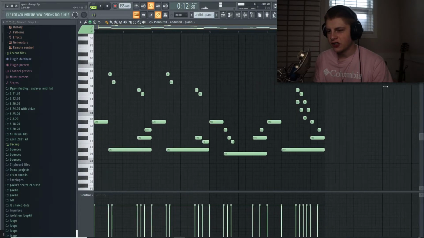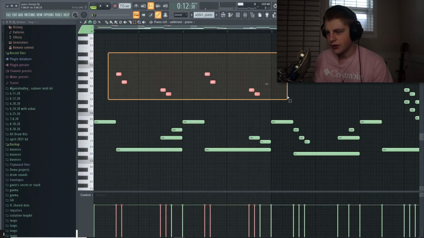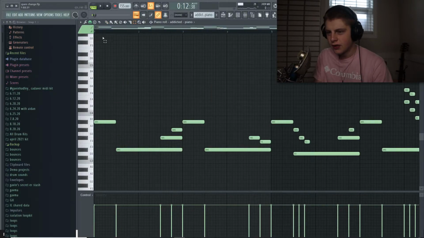What I probably did actually was, say we're just gonna remove these notes. I probably started with these ones. Just a super simple, not really a bass line, just sort of a bass melody to build off of.